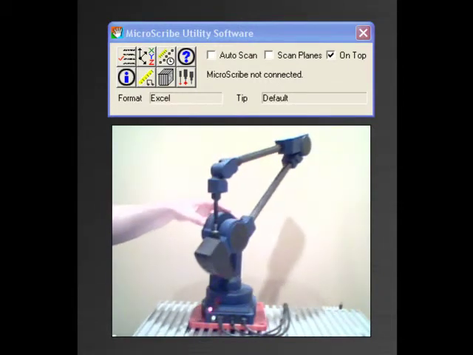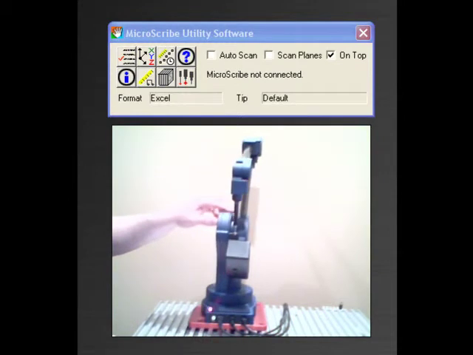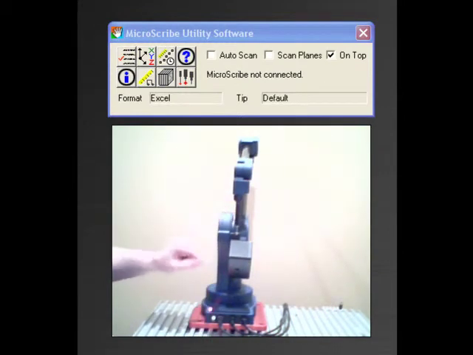We'll then rotate the MicroScribe into proper position. We have an indicator of the proper position by 2 hash marks that will be aligned on the base of the MicroScribe just above the red light. Then we need to put the 6 DOF into proper position.